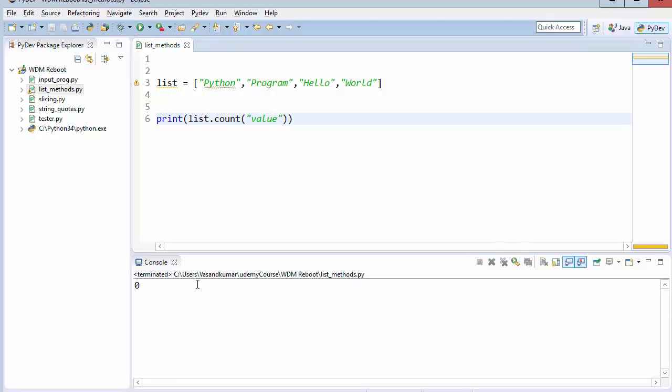So when I run it, it gives 0. Now when I type program, it should give me 1 because there is one occurrence of program in your list. So what happens if I put program in here as well? I run it, and you get 2 occurrences of it. So that's how it works.